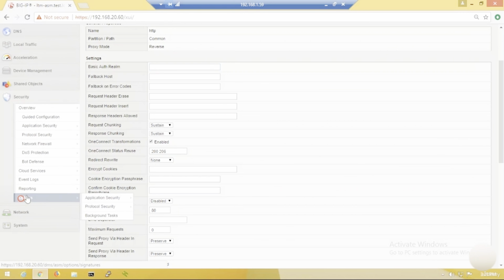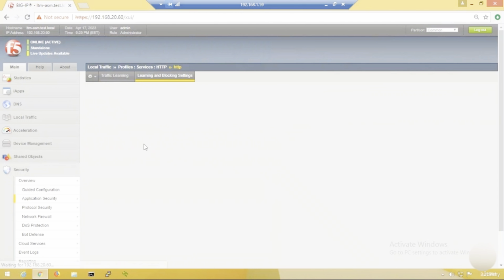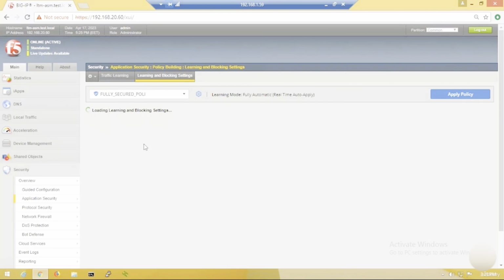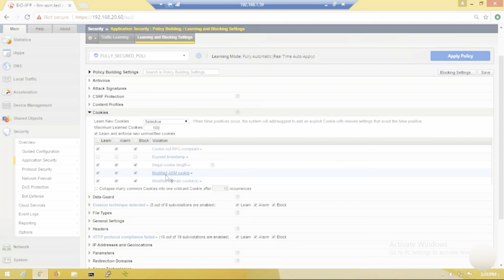Let's get back to security here to check our application security, policy building, and learning and blocking settings. Also, you need to make sure you enable learn, alarm, and block for ASM cookie hijacking or ASM cookie changing. So here under headers, cookies, you will find that there is an option called modified ASM cookie. You need to make sure that these options are checked related to this violation.